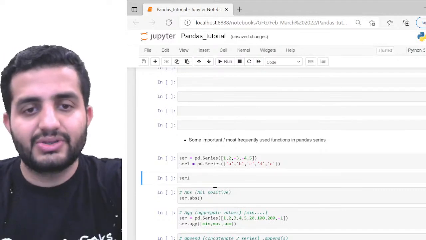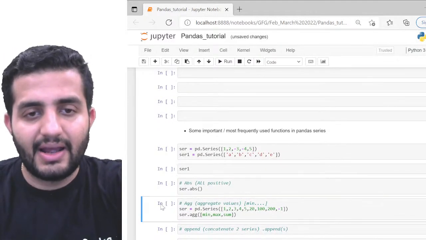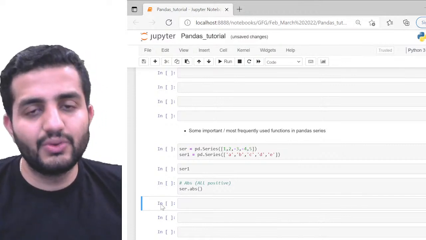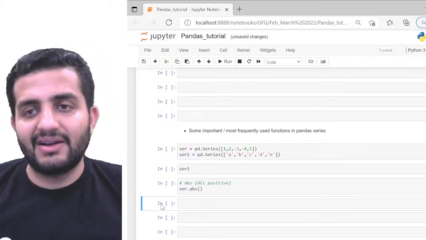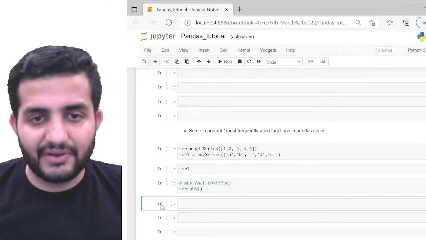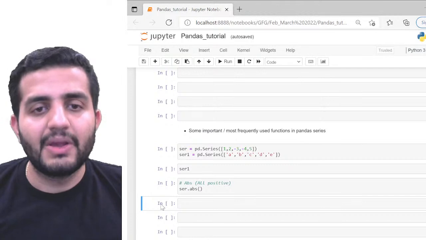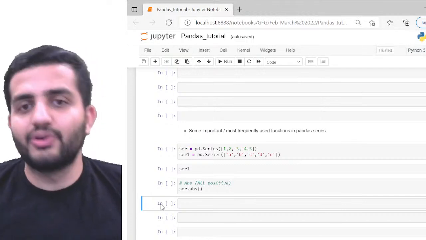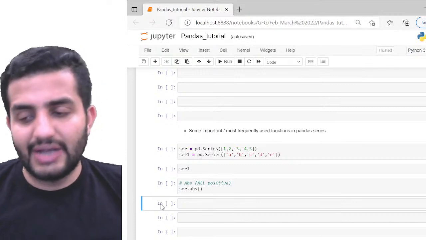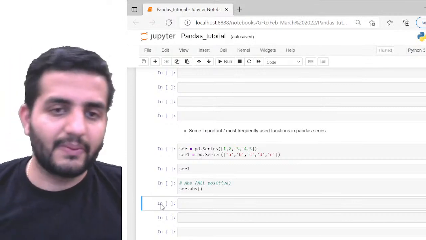Now moving ahead, I'm trying to show you some of the interesting and most frequently used functions in Pandas series. Some of the arithmetic functions like absolute, sum. These are very important and most frequently used functions in Pandas series, which are used in your day-to-day data analysis job. So I'll try to cover that.